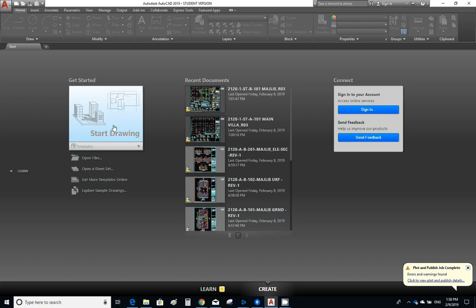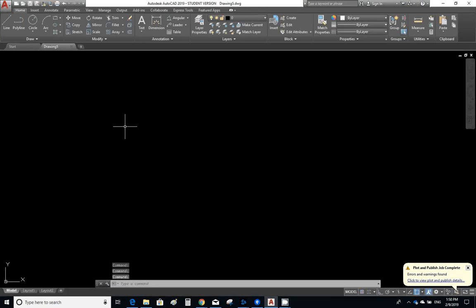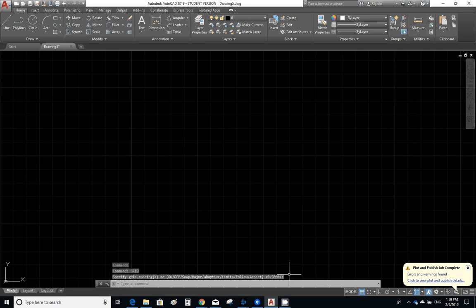We start by clicking Start Drawing in AutoCAD, and one thing that will help us in proper drawing is showing the grid. You can show the grid by typing the command grid in the command line and pressing enter. Here it will tell you to specify the grid spacing. You can see it's 0.5 already. This is the default one. We just click enter, it's okay.